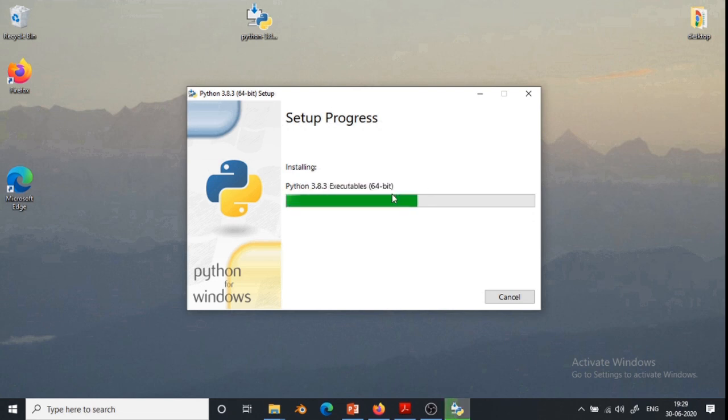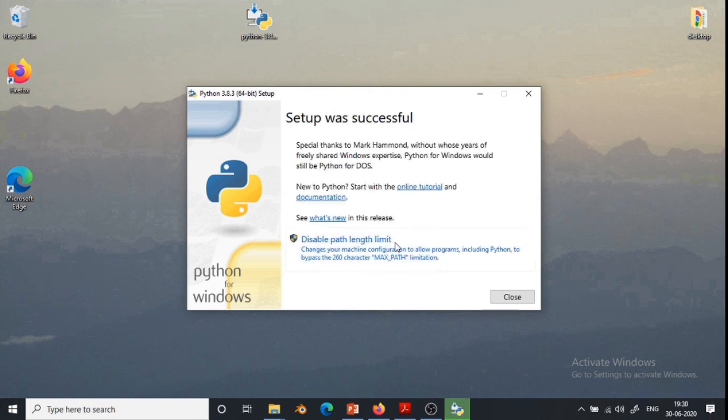Setup is in progress. The window says setup was successful. If you are new to Python, you can start online tutorial. Else you can click close.